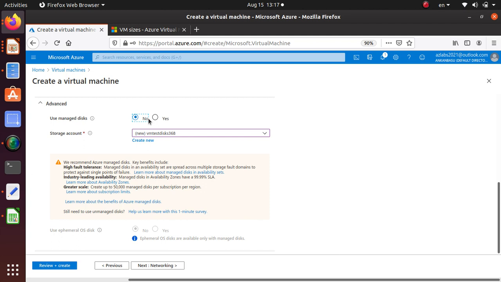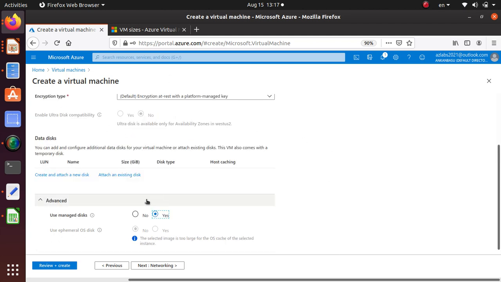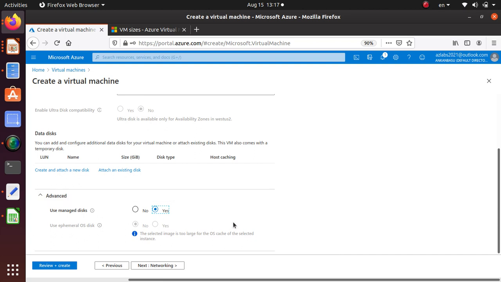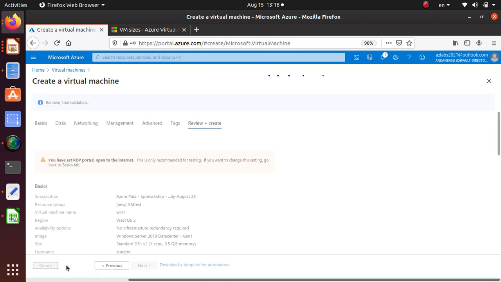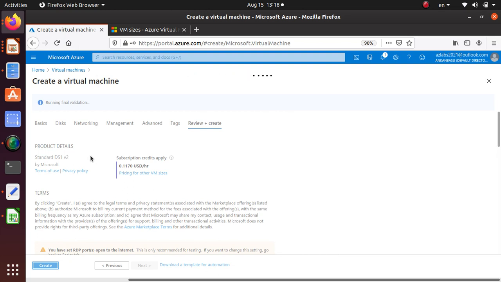If I want to manage it myself, but this one we are not doing. We are letting Azure manage it, so I'm going to say yes. So Azure is managing the disk for me. The next VM we are going to deploy, we're going to use the other option. So now at this time you can do review and create.